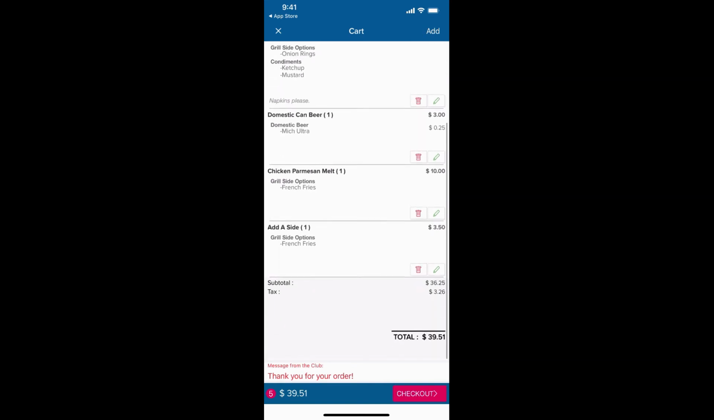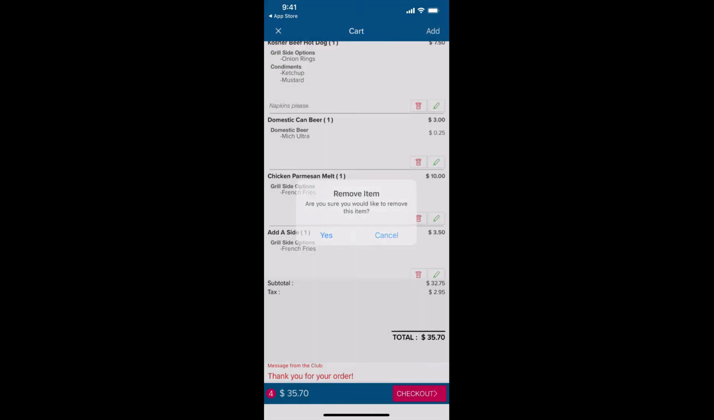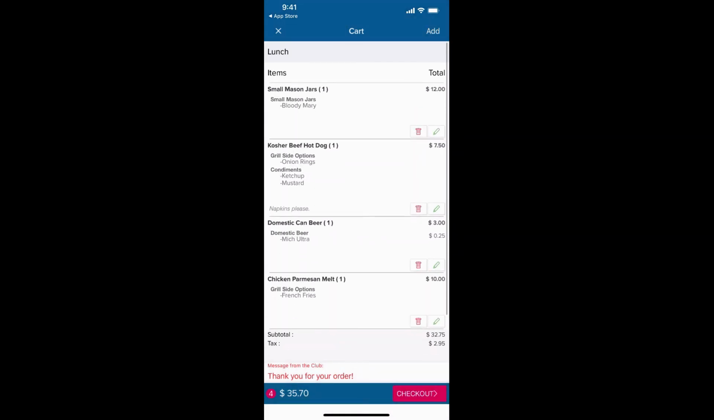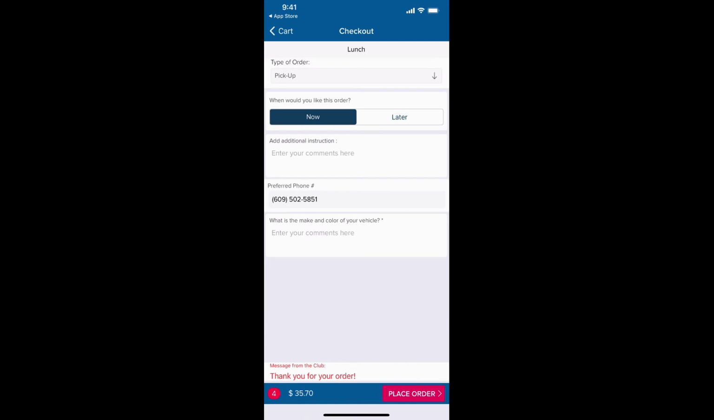So say I change my mind about that extra side of fries, I can click on this trash can button and it will ask me if I'd like to remove it, and we'll say yes. It updates my cart right away. And now my total is $35.70. So we're going to go to checkout.